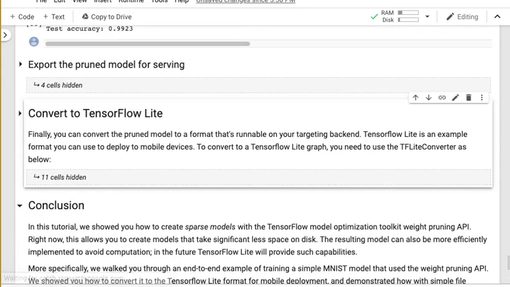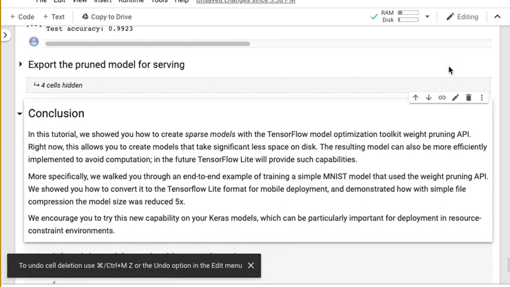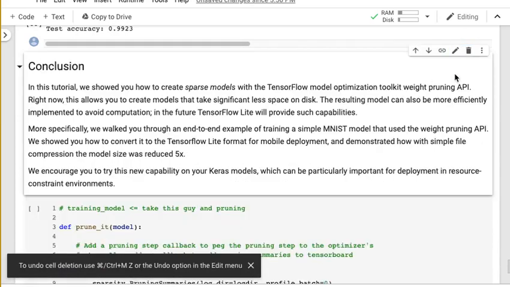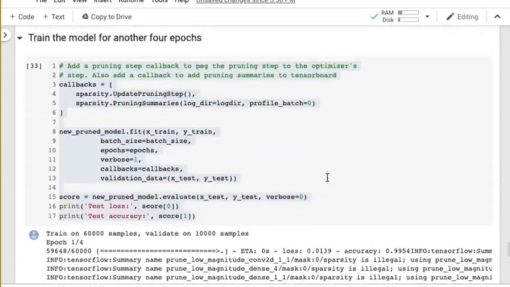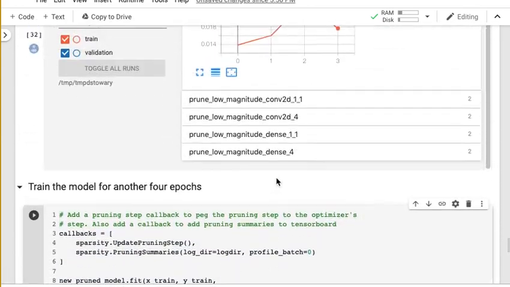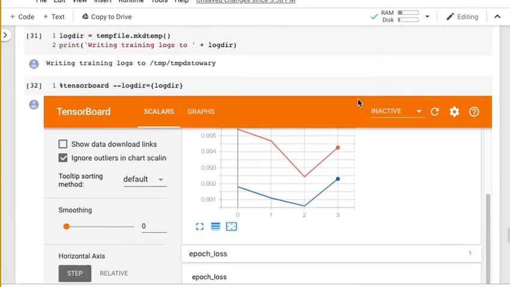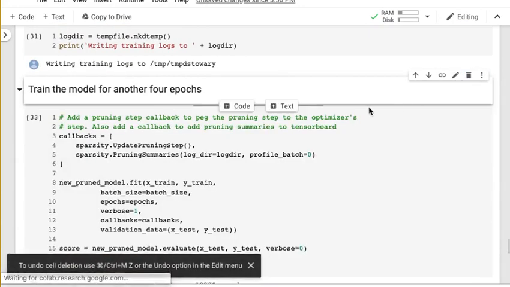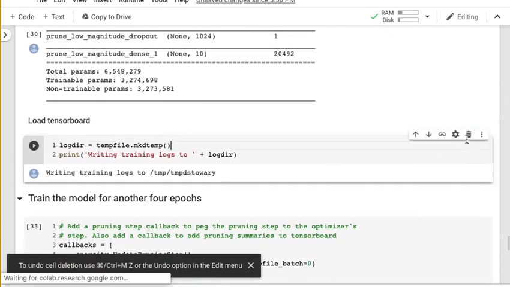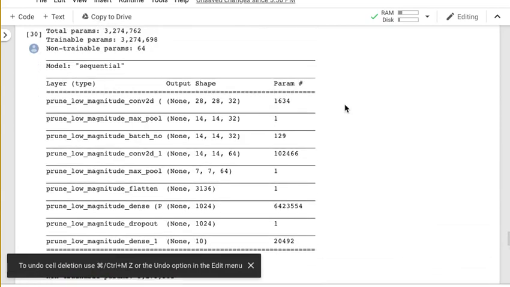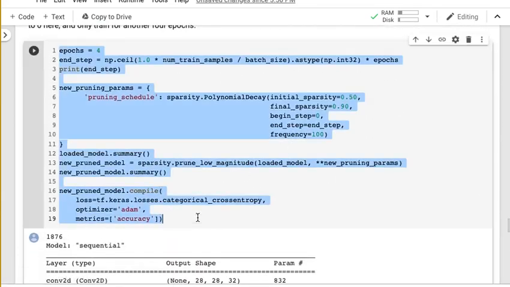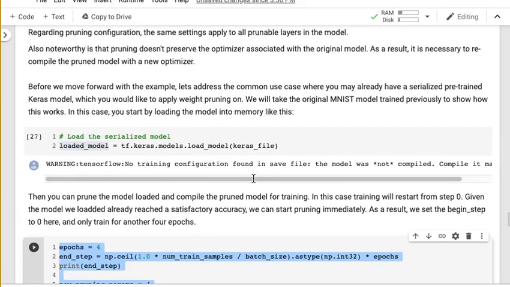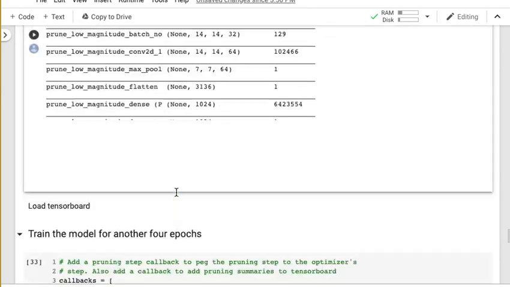And let's just delete this. And let's delete that. Conclusion, fine. I mean, this was fun and all, but let's just get rid of it. And then here's where we defined it. Do we need anything before then? No, we just have the model that we're loading, and we're calling it the loaded model. Okay.